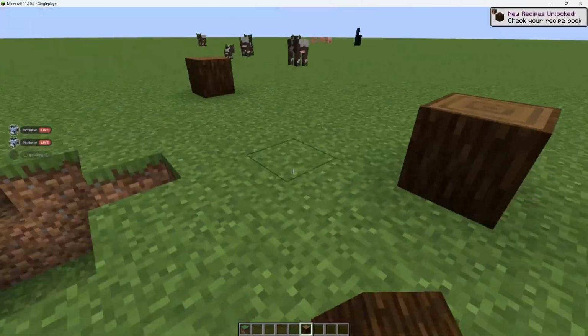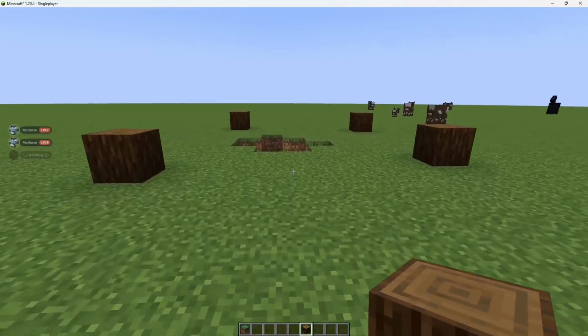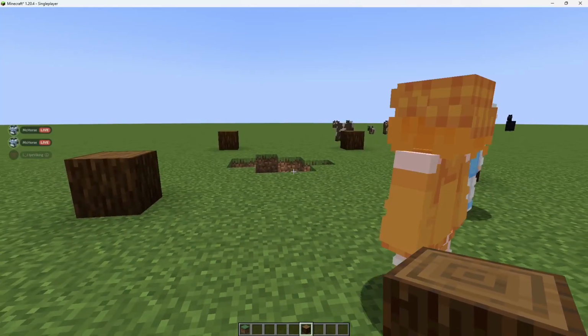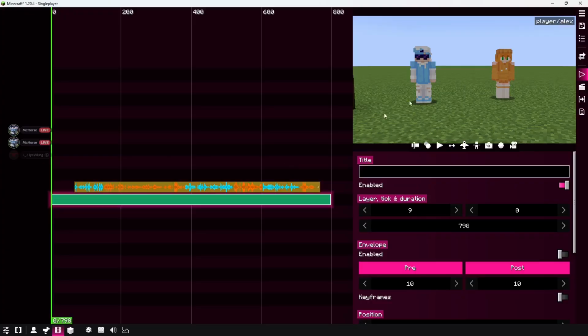Just pretend I didn't build the house. So let's just say that's how Oxy messed up, okay? And yeah, that looks good.